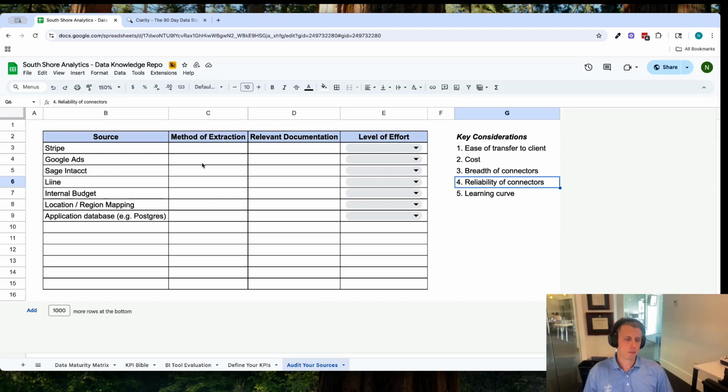Reliability of connectors. If we're going to use an out of the box ETL solution, we definitely want to make sure that it's reliable. Some of that, here at South Shore, we're just familiar with from our personal experience using some of these tools in the past, or we'll do a little bit of research if it's a tool that we haven't used yet, or a connector from a tool that we have used but haven't used that specific connector yet. Like, how reliable is it? Are there any concerns from other customers using that connector?